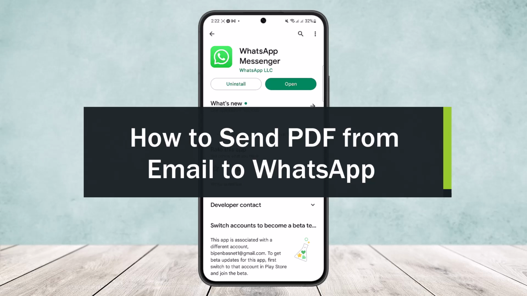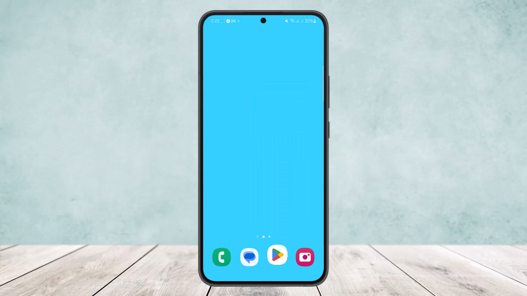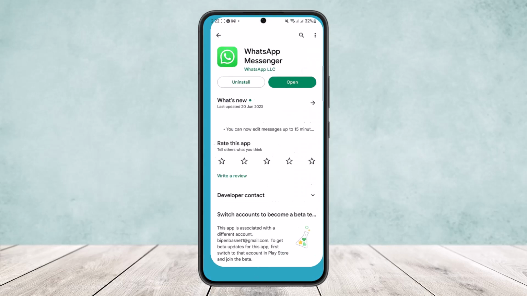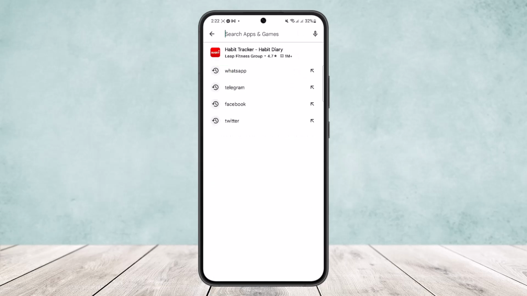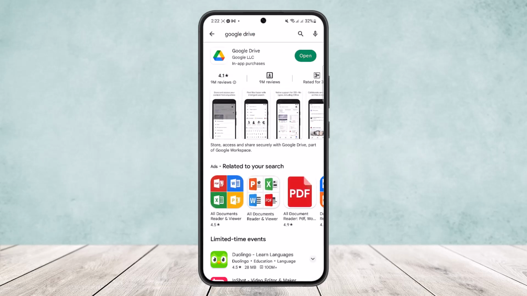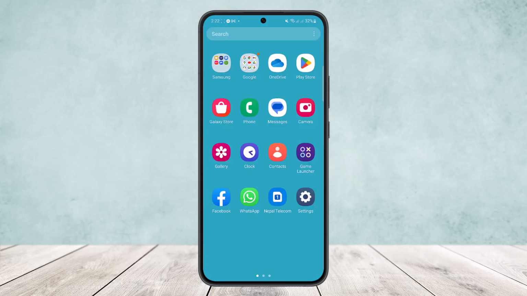Today I'll guide you on how you can send a PDF file that you received on your Gmail to WhatsApp. Now it's quite simple. Simply open up your Gmail. However, what you'll need to do is download the app called Google Drive. You can head into your Play Store and search for Google Drive, and you'll have to download and install this app. It's mostly already installed on devices. Now once you do it, head into your Gmail.